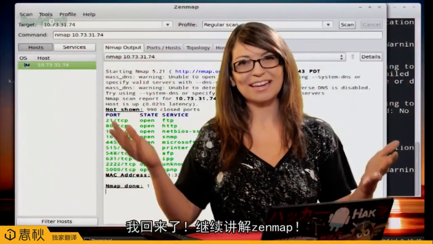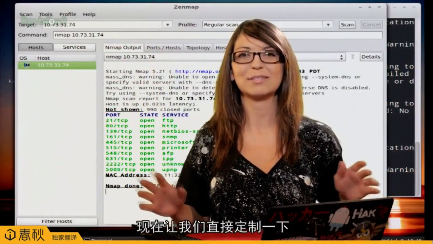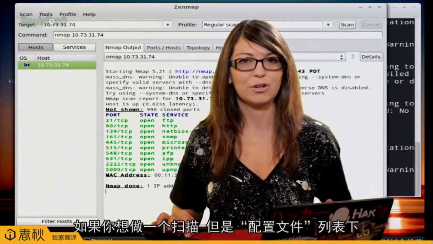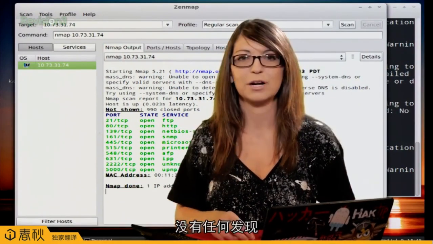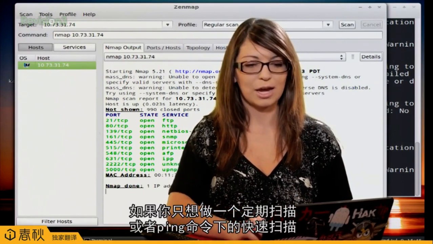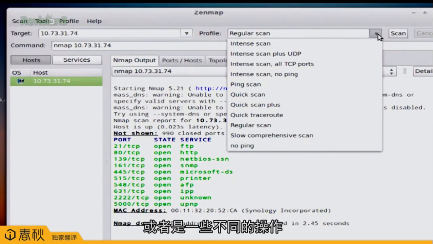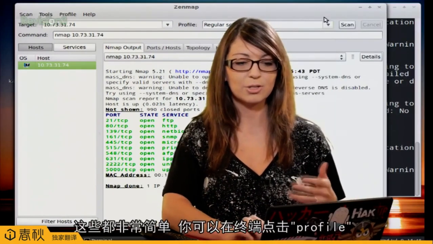We are back with Zenmap. So let's go ahead and get straight into customizing. Say you want to do a scan that isn't found under the profile list that we mentioned before. You didn't want to just do a regular scan or the ping scan or a quick scan or something like that. You want to do something completely different. Well, it's super easy. You can actually customize your own.